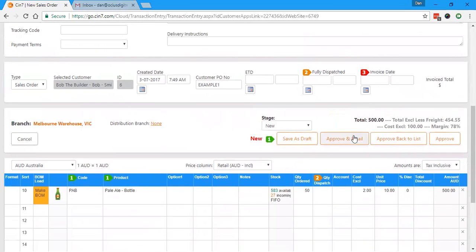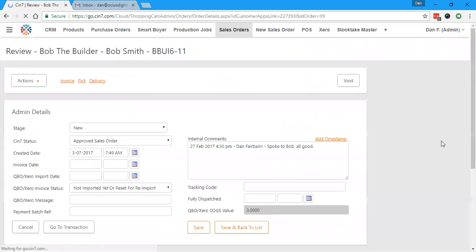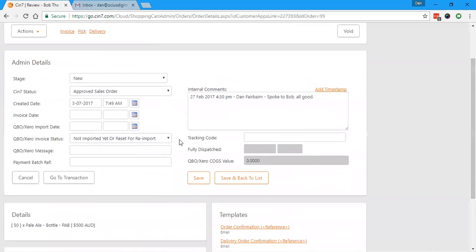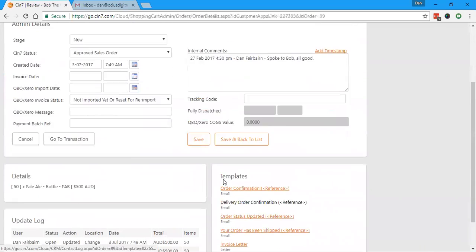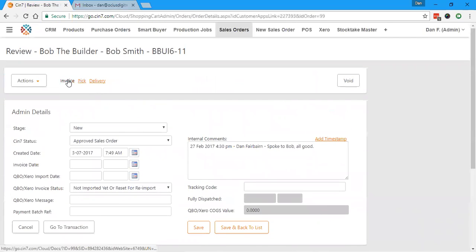So here, if I click approve, I'll be taken to the review screen. The review screen also has some notes against it as well, which is particularly useful for adding notes to this order. There's also a series of emails that you can send out here, or you can click on invoice to print an invoice.